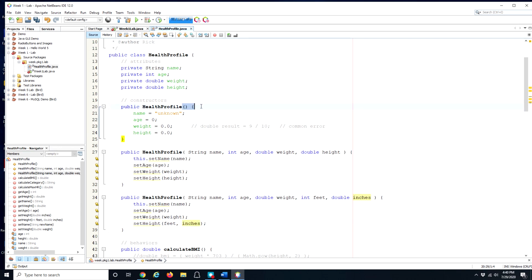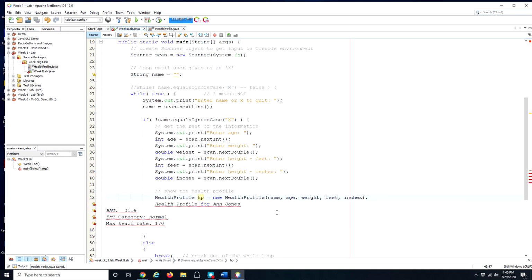All right, so now I have 3 choices to create my objects. I can use the default and then use my setters, or I can use this one if I have the height in inches, or I can use this one where I have the feet and the inches separated. All right, so this is the one that I want. So now I'm going to hit Save All because I made a change in here. I'm going to go back over here, and now the error went away because now I have a constructor that takes feet and the inches.